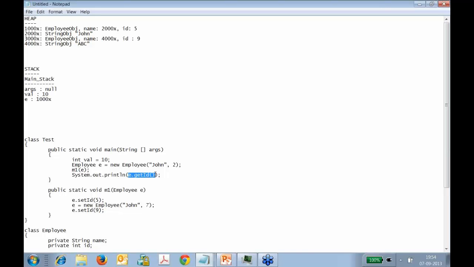Guys, it will be 5, it will not be 9. You can see in the main method E is pointing to 1000x, and at 1000x you have ID value as 5, not 9. Okay. Now, I hope that is clear to everyone. Any questions so far?